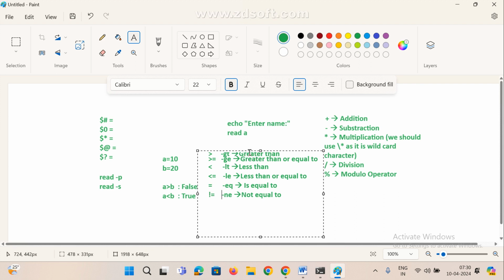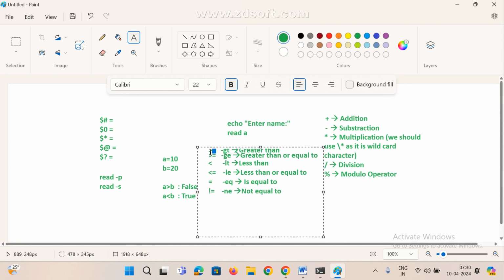Now these, I hope everyone knows, are math related: greater than, greater than or equal to, less than, less than or equal to, not equal to. But how to use them in a script? Shell scripting won't understand these symbols directly. So in shell scripting, if you want to check whether greater than, less than, less than or equal to, greater than or equal to, equal to, or not equal to, we need to understand this hyphen ge.